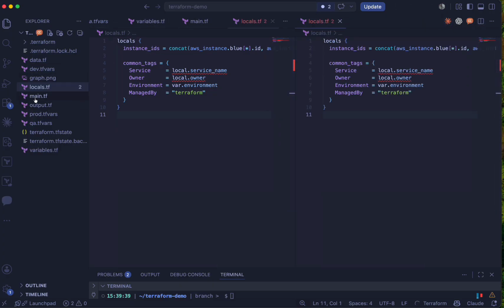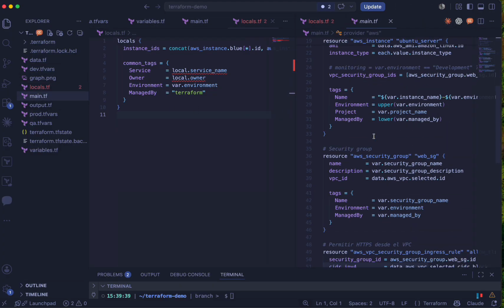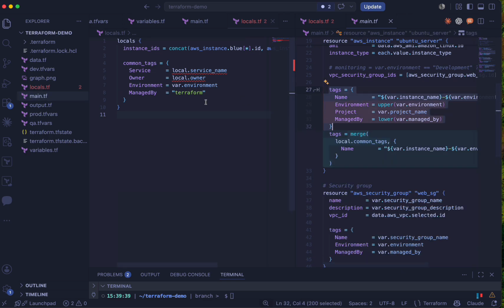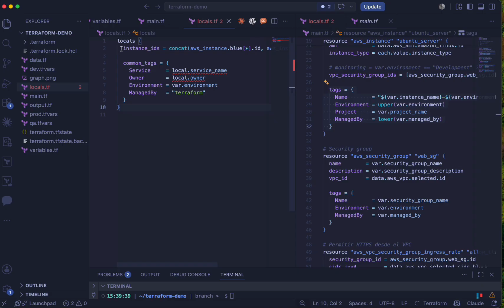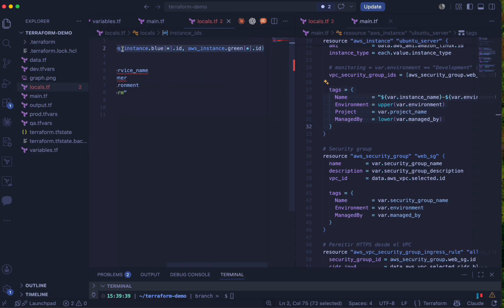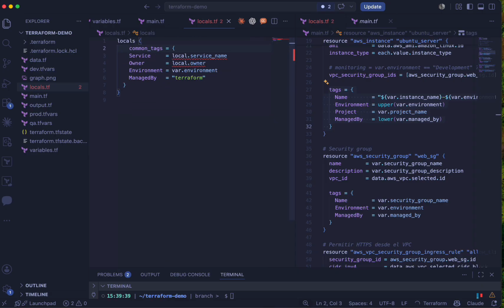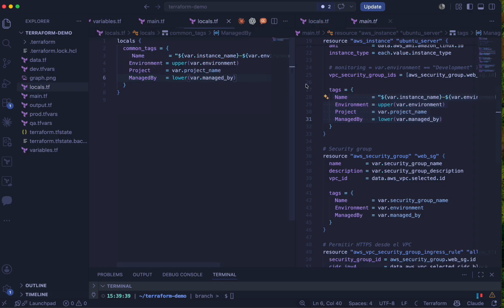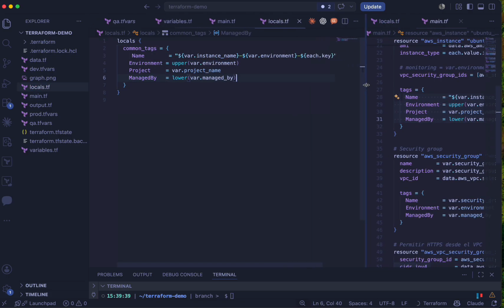To keep the project organized, I'll create a new file called locals.tf. Terraform automatically loads every .tf file in the current directory, so we don't need to import this file manually. We're creating a local value called common_tags. It contains the tags shared by our EC2 instances and security group. Notice that locals can also contain expressions and functions. We're still using upper for the environment and lower for the managed by value.